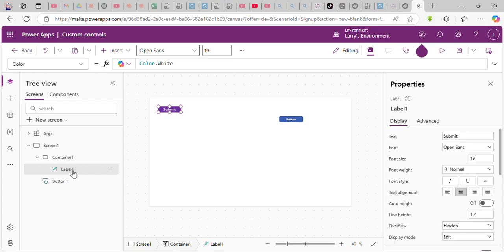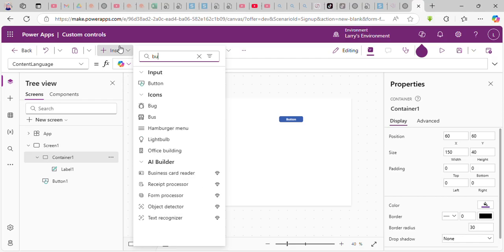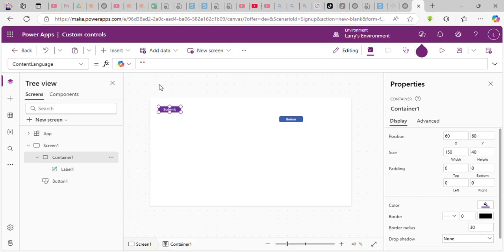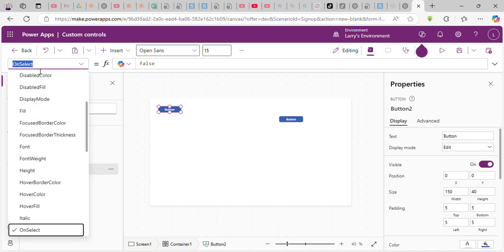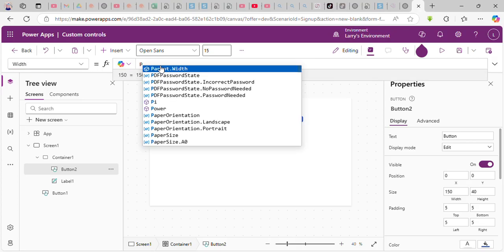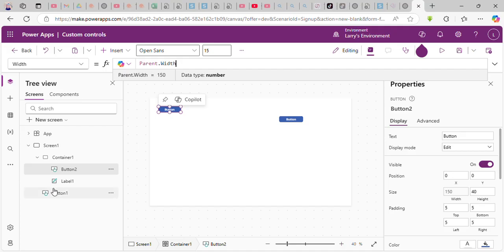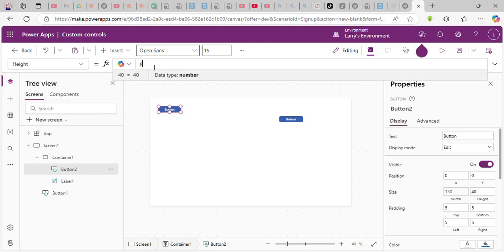All right, so I can now insert a button, just to make it look like a button. For the height and width, I would give it the same as the parent. The width is Parent.Width, and the height also takes Parent.Height. So we need to make it transparent, so I can take out the text here.